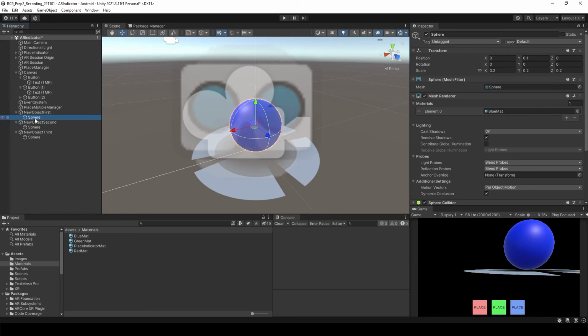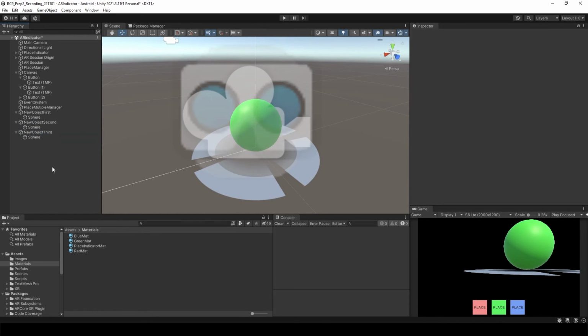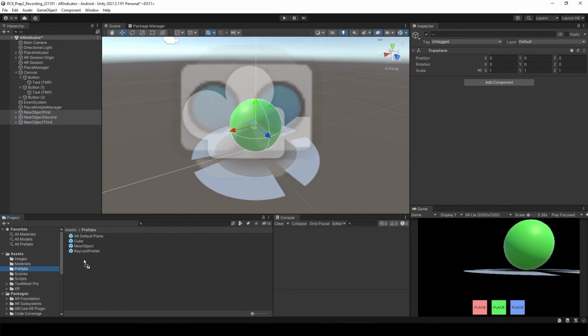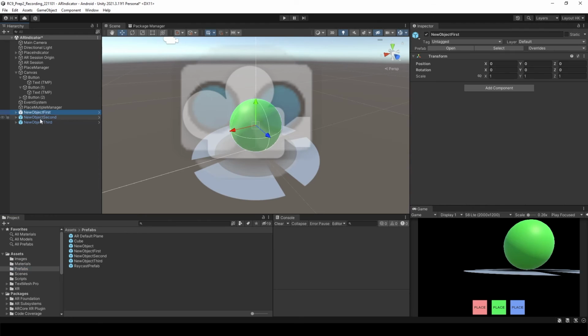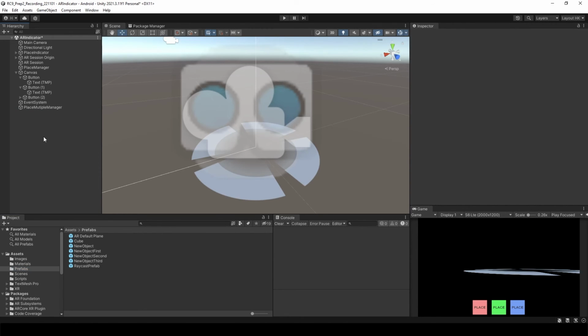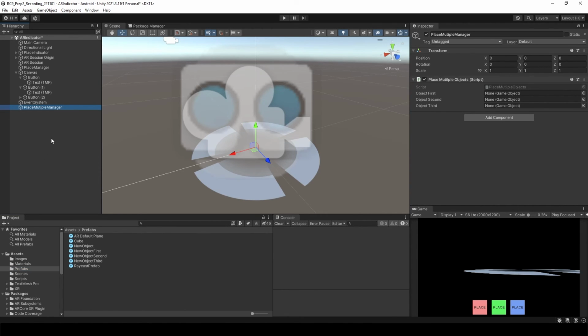So first is going to be R, second is going to be G, and third is going to be blue. And that's it. Select all of them, and then let's make them prefabs. And we don't need them in the hierarchy anymore. Let's delete them, go to the multiple manager and attach each object.